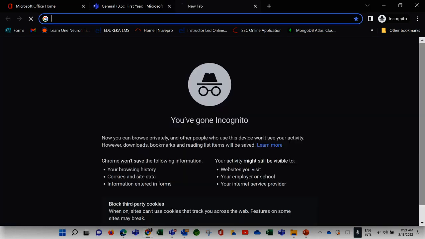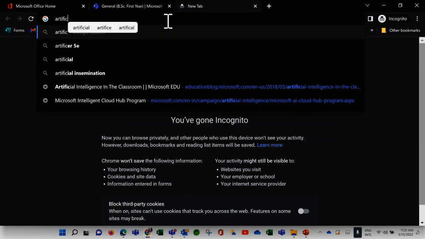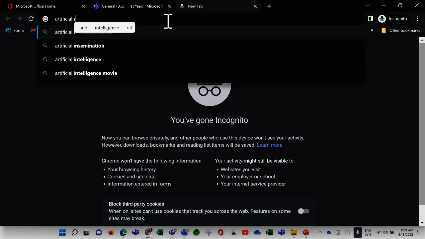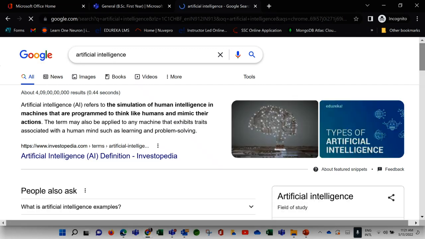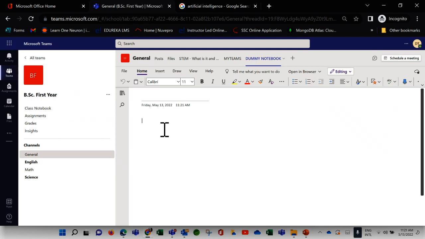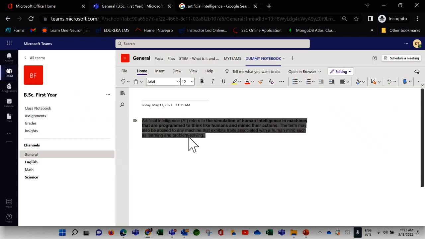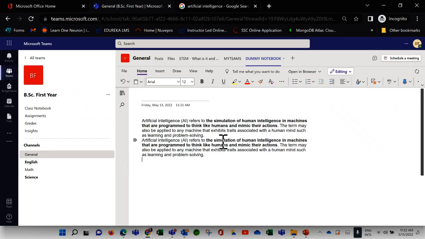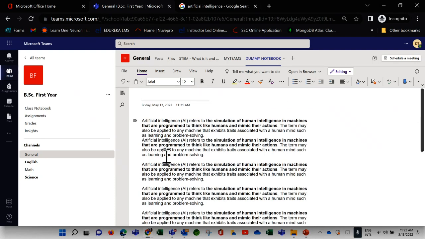Now let's say I have some content with me. I'm going to take content, let's say on photosynthesis, or maybe artificial intelligence. It's a hot topic, artificial intelligence. Okay, so I can just open it and let me copy the content from here. I'll go back to my Teams. Let's say I'm going to paste it. Now, the content here is very less, but let's say I'm going to paste it a number of times. Now, this is the whole paragraph or the entire content that you want to read, or maybe the student wants to read.